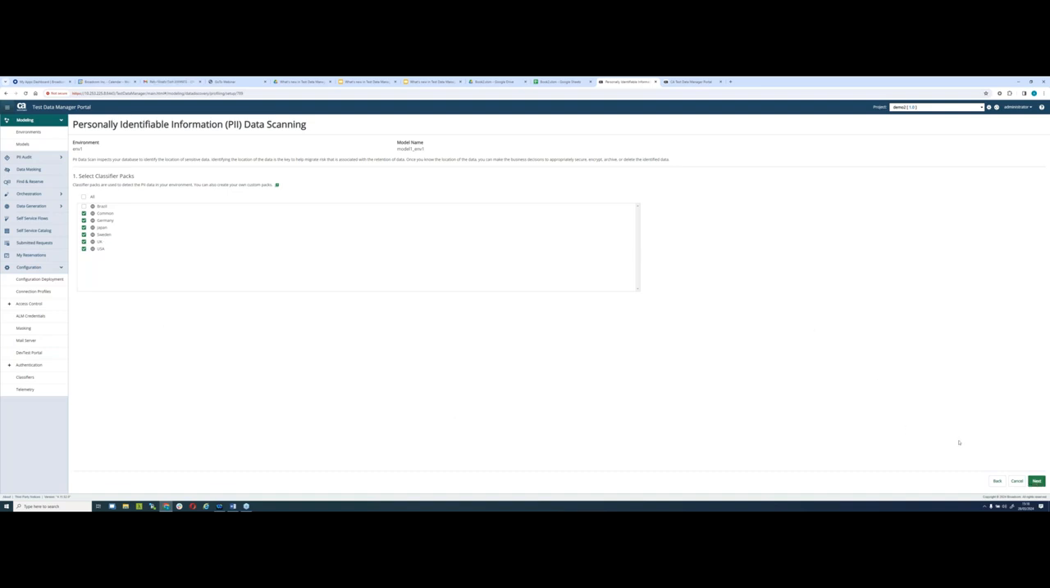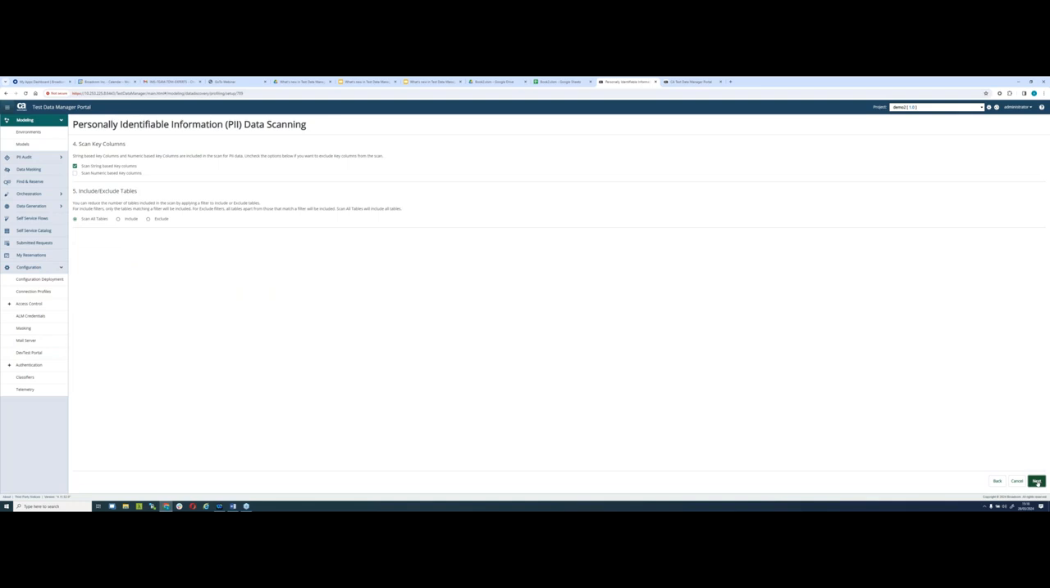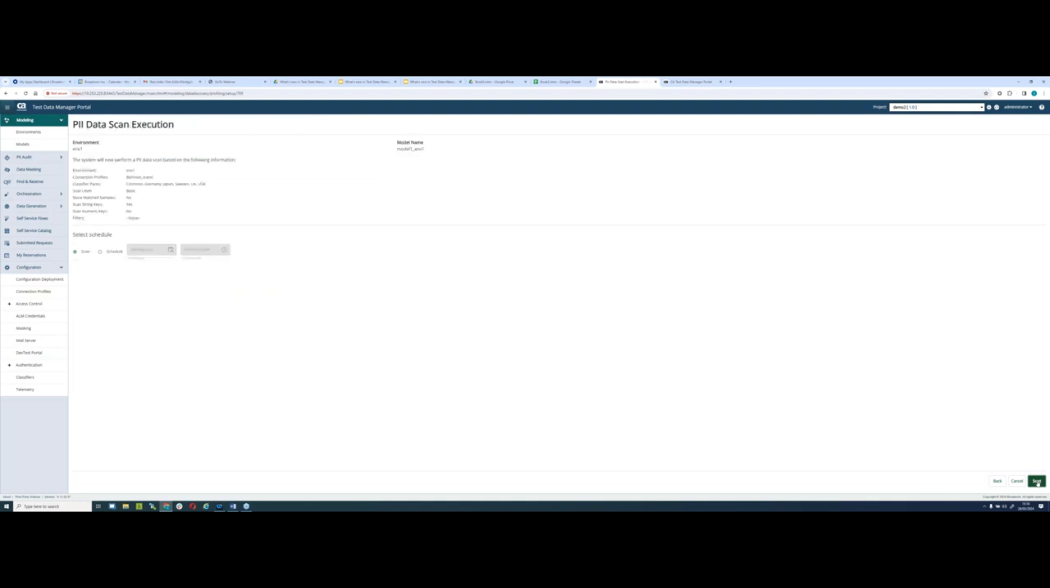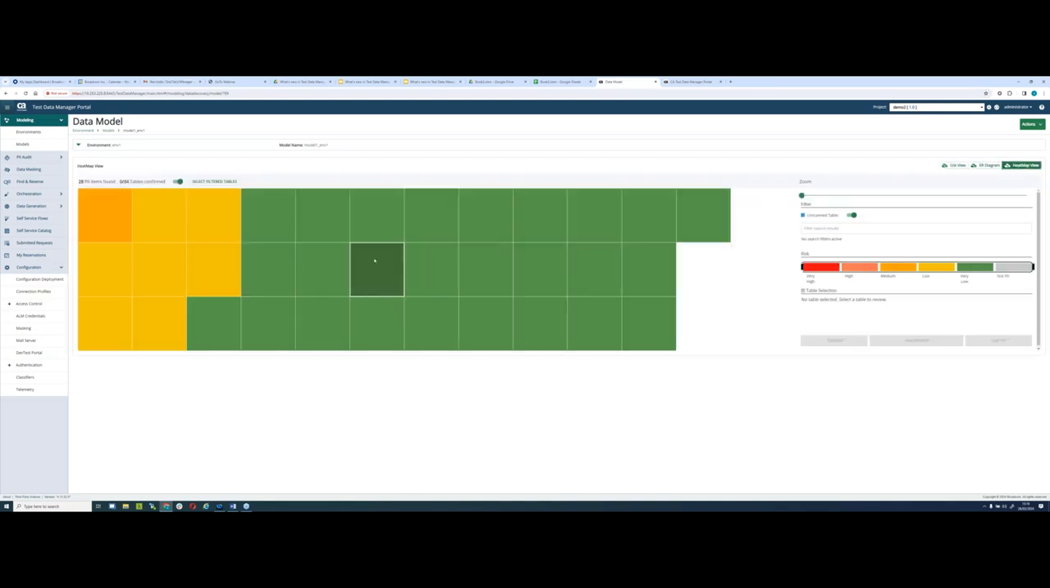So I selected some classifiers. By the way, I'll take all the default settings for the rest. Classifiers are a set of entities containing regex expressions and lists linked to their own tags. These entities are then used to scan the data, and when there is a match, we set the corresponding tag to the column. So that has completed.